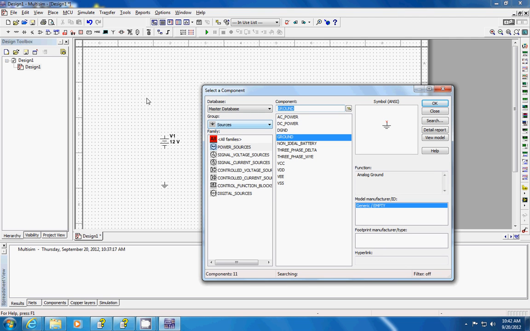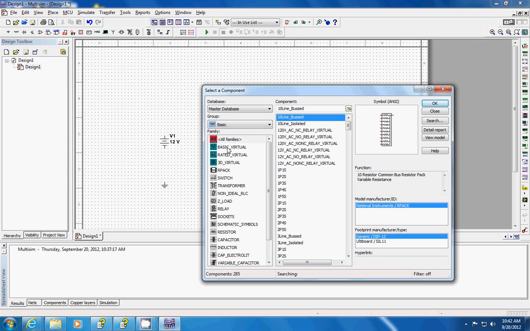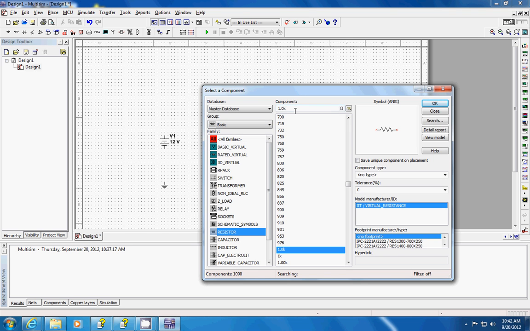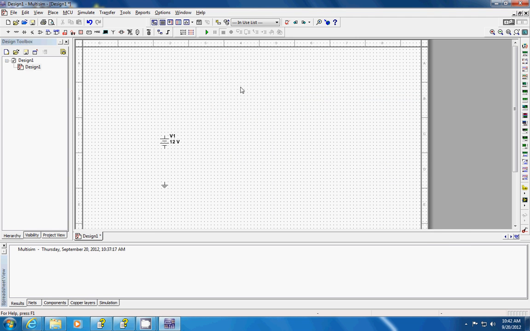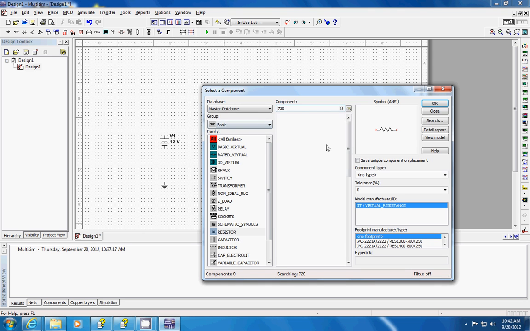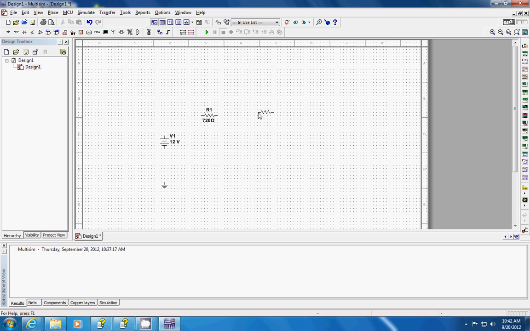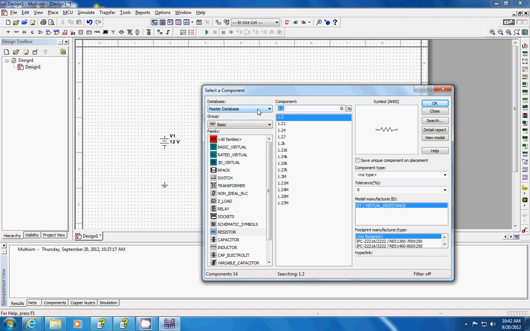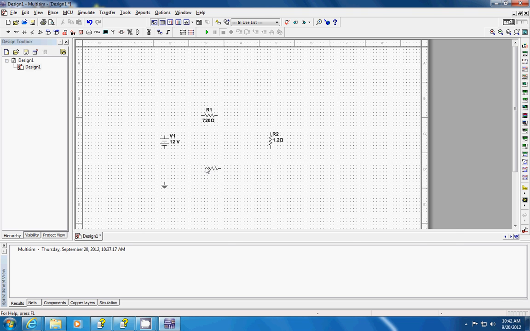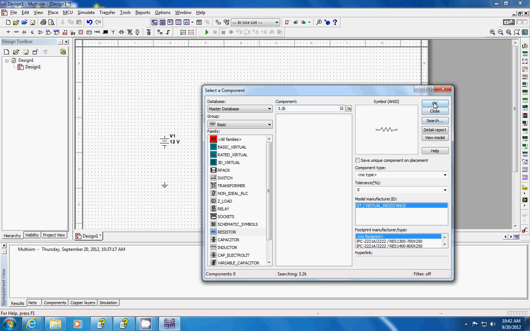To get my resistors, I could either come up here to place basic, or I can drop down right here to basic. It brings me to the same place. Right there are resistors. Up at the top, I can type in what size resistor I want, hit enter or OK, and it'll bring it into my drawing. Control R will rotate your resistor or any component that you are working with. I can also type K or whatever extension I need for my SI prefixes.